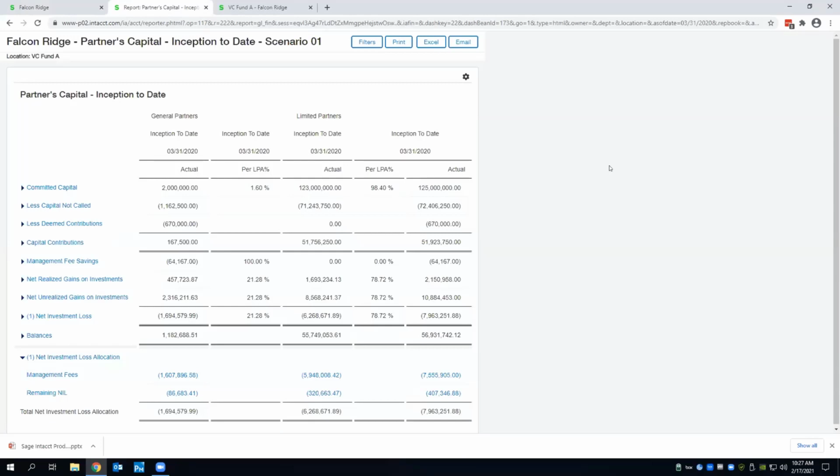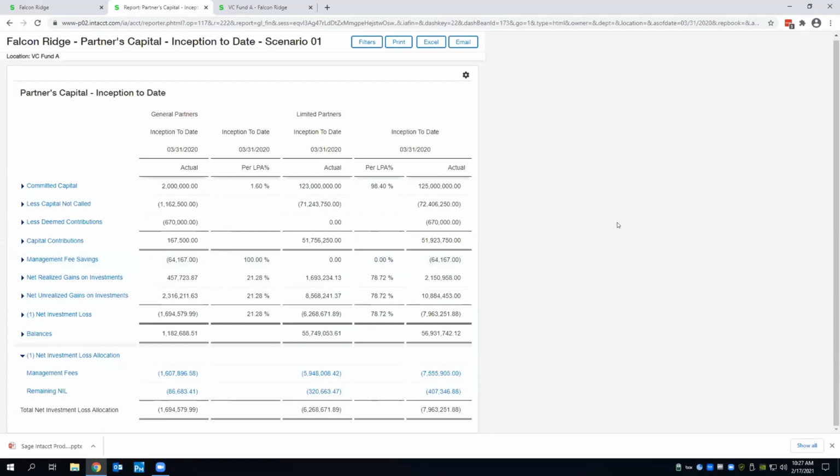And of course, this is a very common report that's segregating out the partner capital for the general partners and limited partners, showing your different LPA percentages for the different areas that we've allocated down to the general partner and limited partner level. Any format that you need. This is just an example format. And then we can start to drill down into underlying detail.